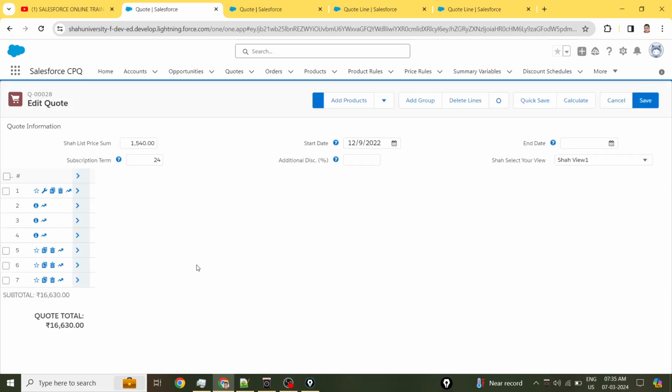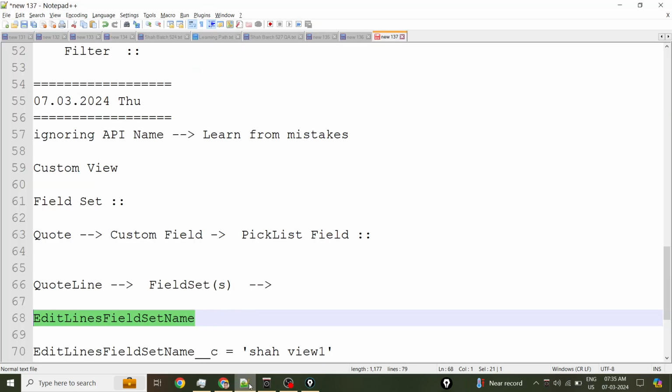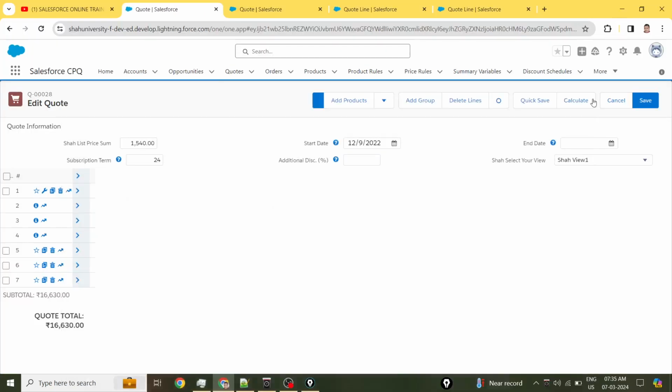See the changes. You didn't get any result, because there is no field set name called SHA view 1 so far. Even after we create SHA view 1 and assign it, you are not going to get the result because the API name we are giving is wrong. Here it has checked where edit lines field set name equals the value you have given, SHA view 1. There is no field set name SHA view 1 so far. So this is the result.